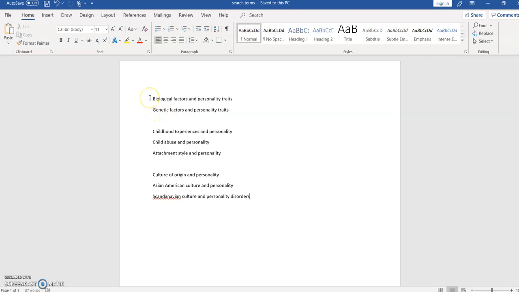So that topic, in some ways it's narrow because you don't have a lot of different ways to talk about some of these factors, but I think you're going to find it's going to generate a lot of potential research articles for you to use.